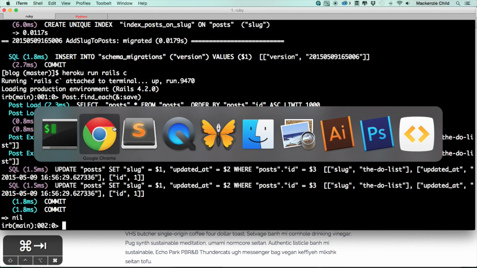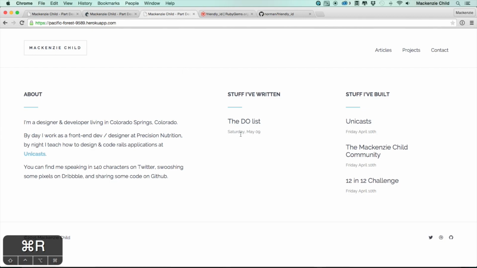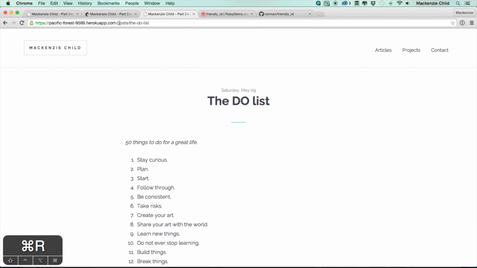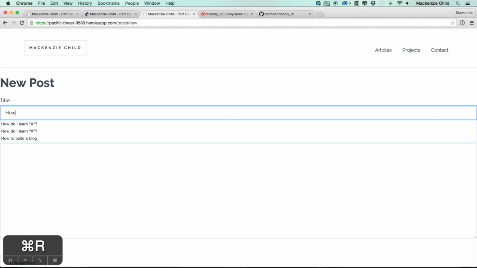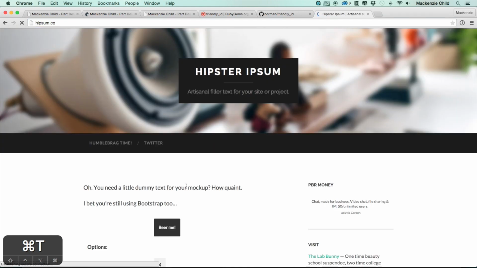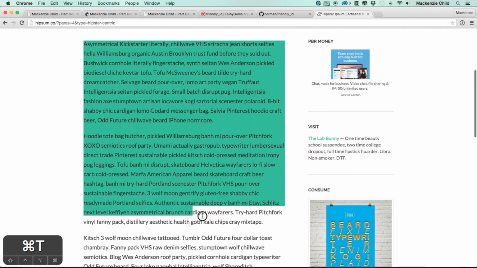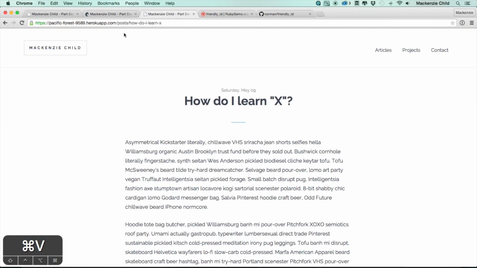All right, so let's go to our Heroku app. Let's go home. And all right, now we go to /post/the-do-list. One thing I want to make sure is if we create a new post, let me say, how do I learn X? And I'll just put in some filler text for now. Paste that in. All right, so we go to the correct post and we don't have any issues creating new posts. Fantastic. So in the next video, we are going to set up pagination for our posts.